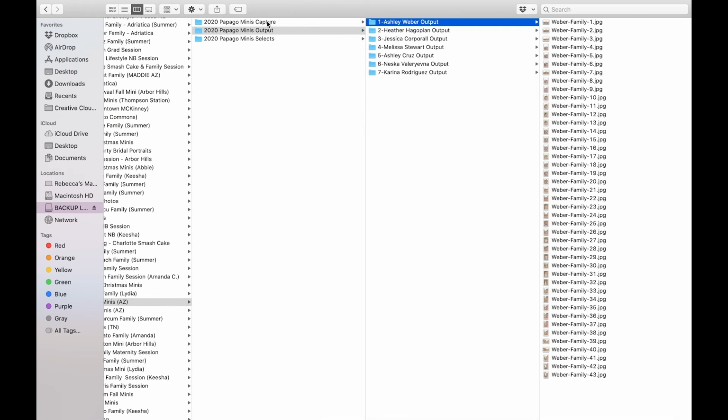Don't ask me why I call them capture, select, and output. I think that's just one of the first people that I came across when I was first trying to find a system. That's what they called it. And so it stuck and I've used it for years. So you can probably come up with better names if you wanted to, or you can use capture, select, and output. It sounds kind of scientific, but that's okay. So this system works super well for me.